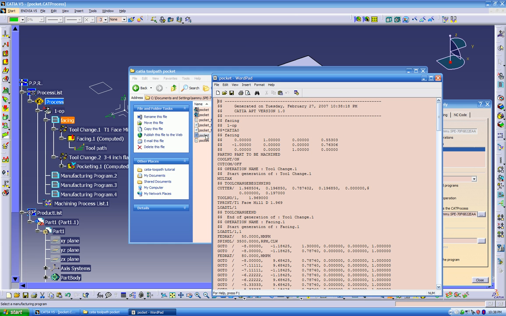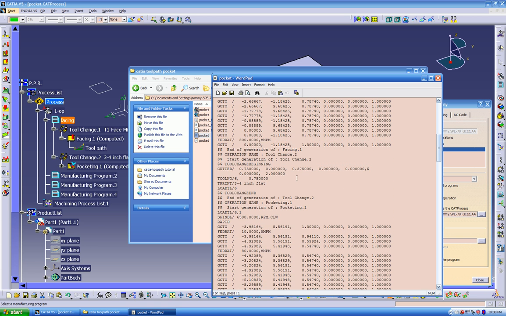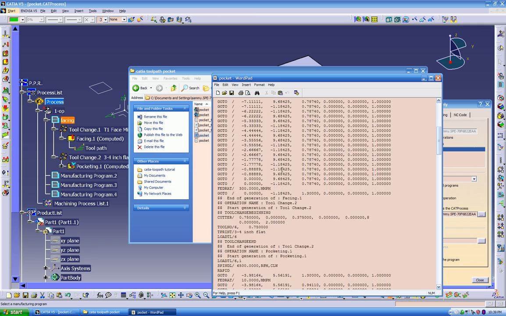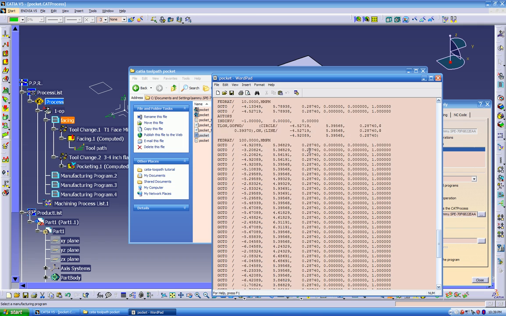See, if you open this, we're going to be able to see two tool changes, face and the 3/4 flat. So we have a tool change to tool number one, which is the face mill. It does the facing, and then we have a tool change for the 3/4 flat, which is this tool, and it does our pocketing operation. It says right here, pocketing. So this is how the APT source looks like.